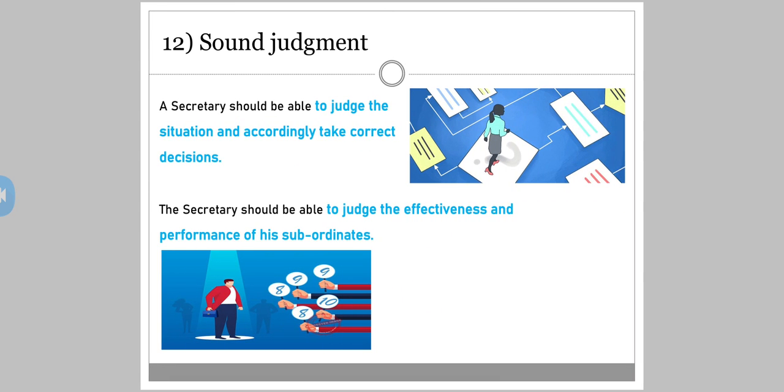Coming to the 12th one, sound judgment. Now see here, a secretary should be able to judge situations and accordingly take the correct decision. What do you mean by sound judgment? Sound judgment means proper judgment, to judge or to decide, I would say. Sound judgment means to decide cleverly on a situation. Whatever situation arises, the secretary should make a sound, or I can say a correct, judgment after looking into the situation, coming to a proper conclusion.